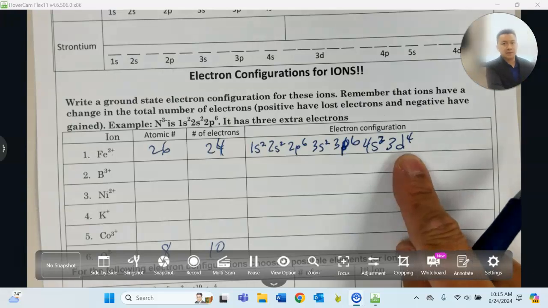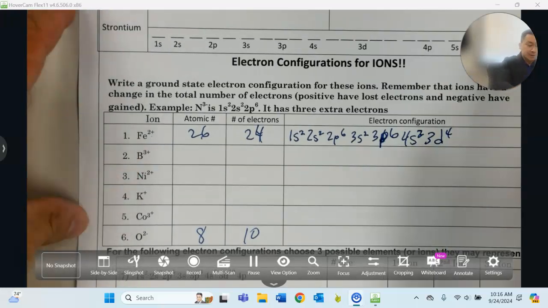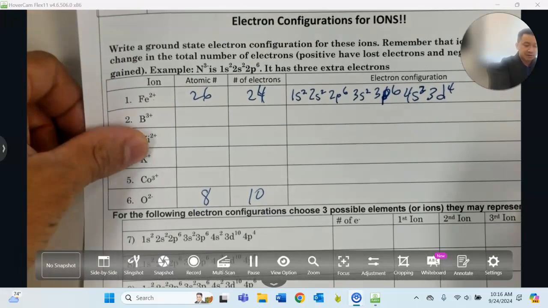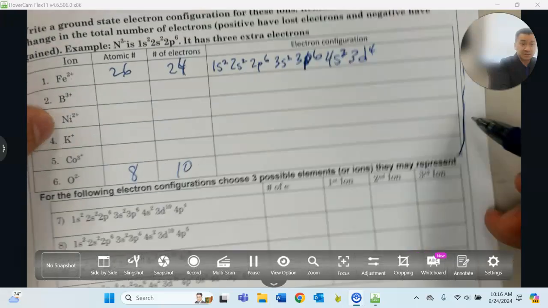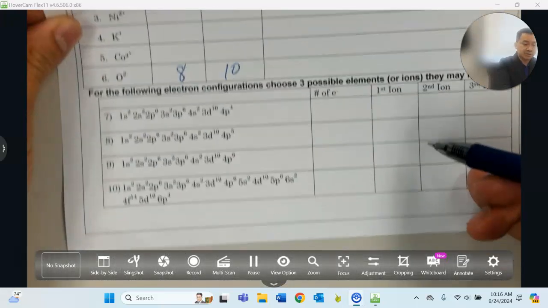So it's still the electron configuration for iron, but it's iron 2+. The ions change the number of electrons, so it might match another neutral element, because earlier we did all neutral elements, meaning they are all 0. Go ahead and finish this part right here. Pause the video, finish the next 5 questions on your own, and then I'll show you how to do 7 and 8.